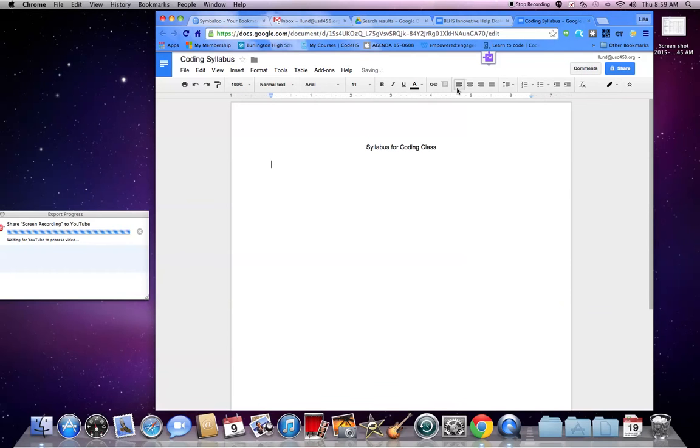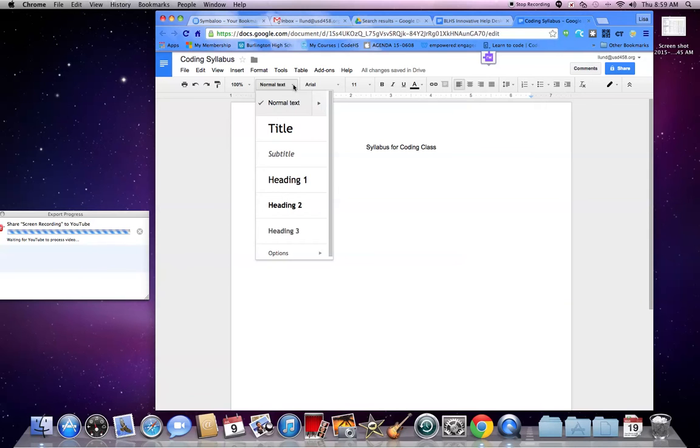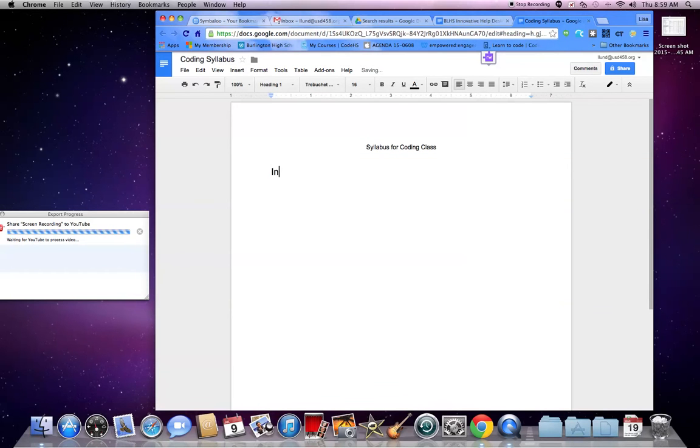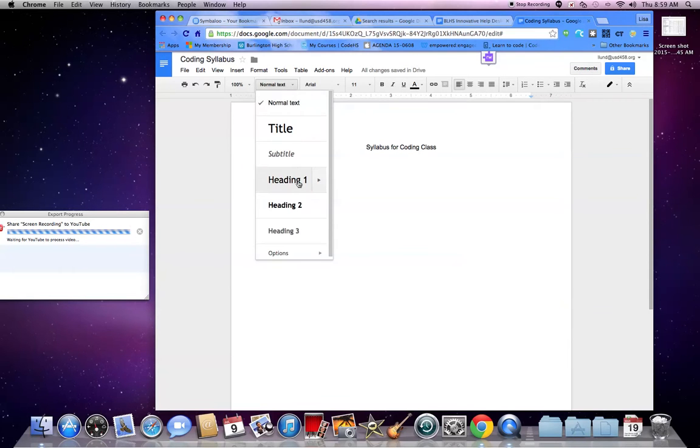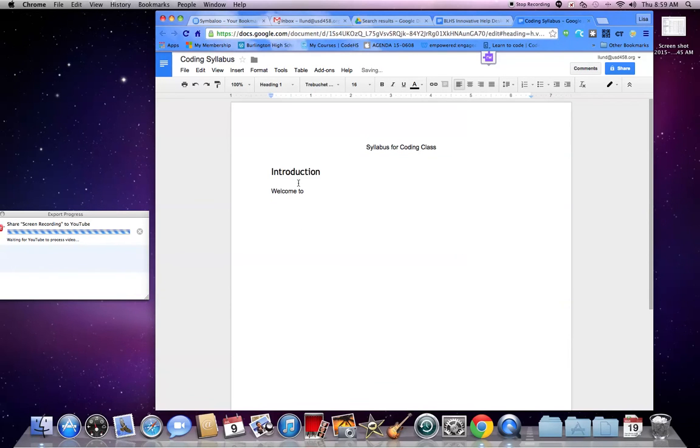And then once you get started, I always know that I'm going to go up here to my text, and I know I need to have something as heading 1. So I'm going to call heading 1 introduction. And then obviously I'm going to type. And then I know maybe the next part that I'm going to have, and I know I want it to be a heading 1, is going to be classroom procedures.